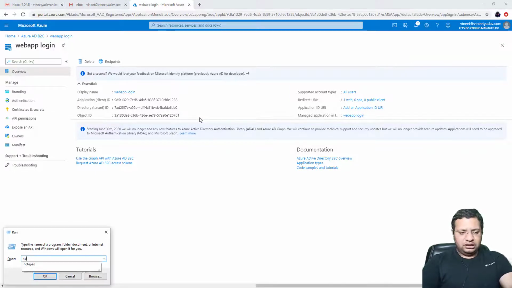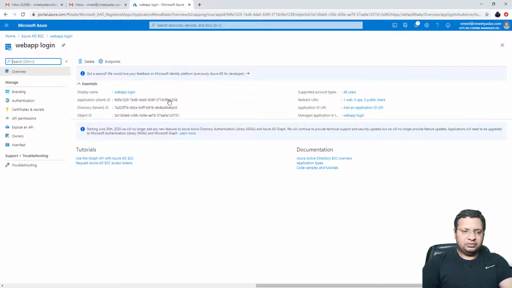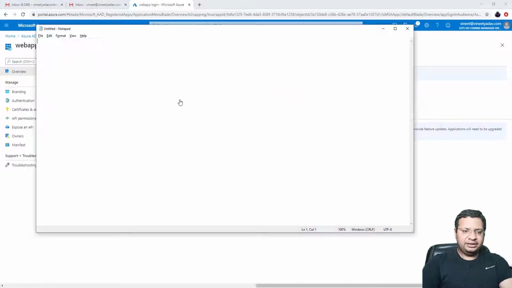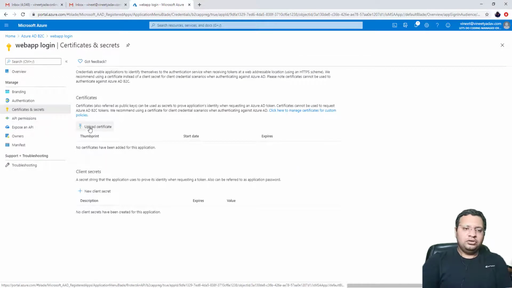So I'll quickly open a notepad and note down these settings. So let's copy the client ID over here. Yes. And what we'll do is we need to create the client secret. So that is available from here, client certificates and secrets. So we can use an X509 certificate, or we can use a client secret. So we will do a client secret.